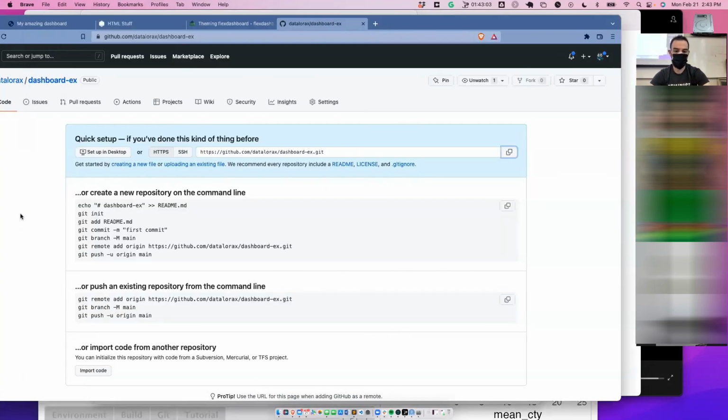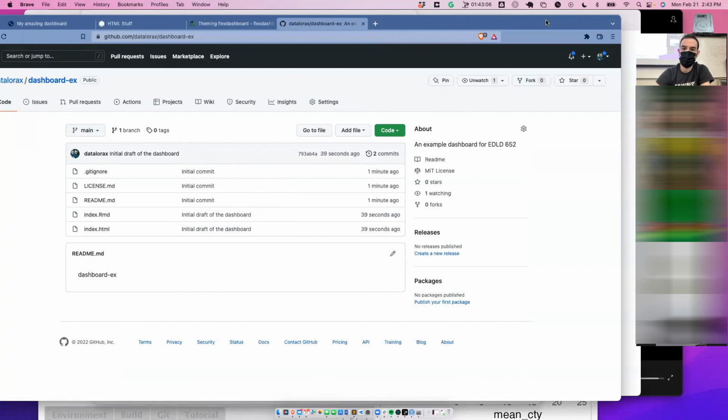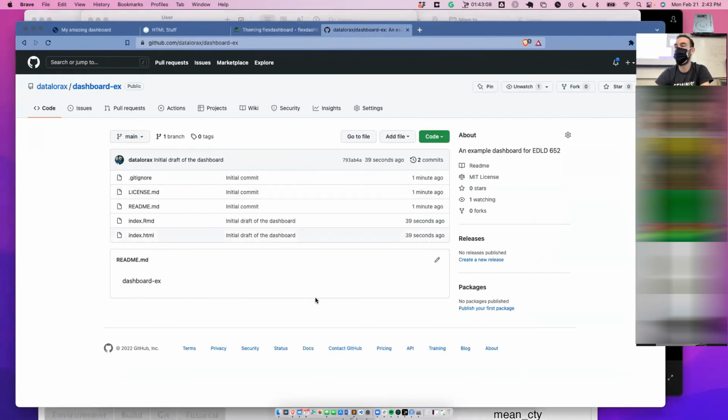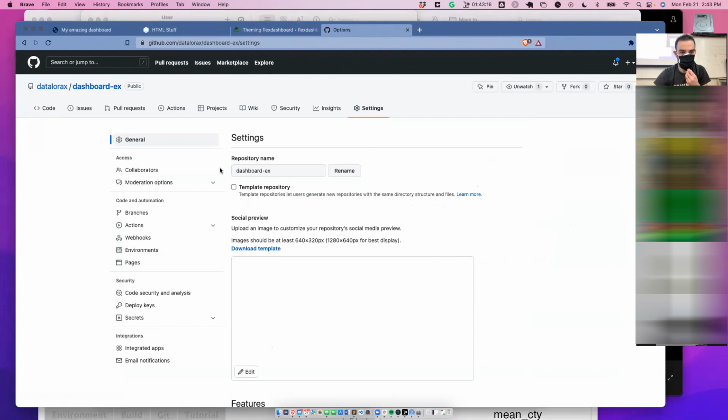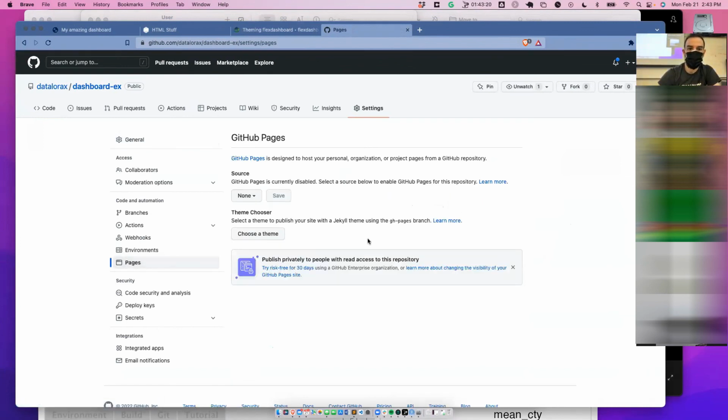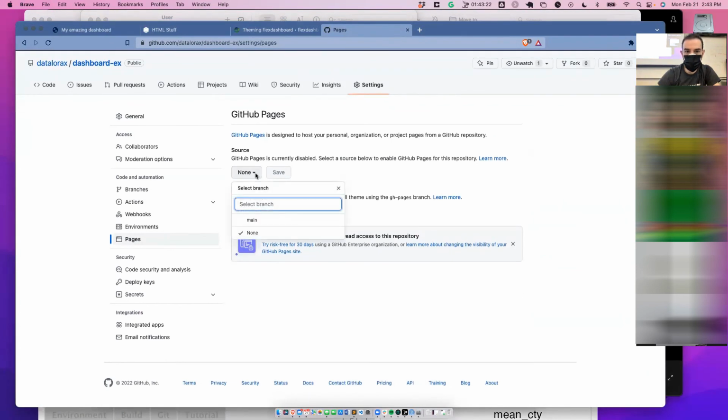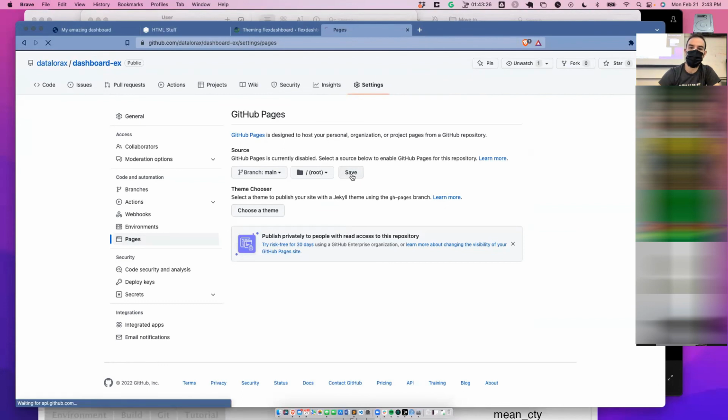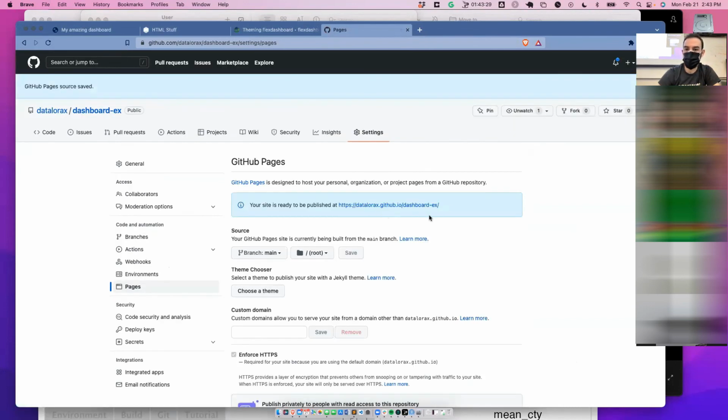Push successful. Great. Now I can refresh this. And we're almost there already, just by having this as index.html. All we have to do now is go to settings, and we go to pages right here. Okay, and then we're going to say, I want to publish the main branch. Save that, and it's going to say, okay, it's published here.